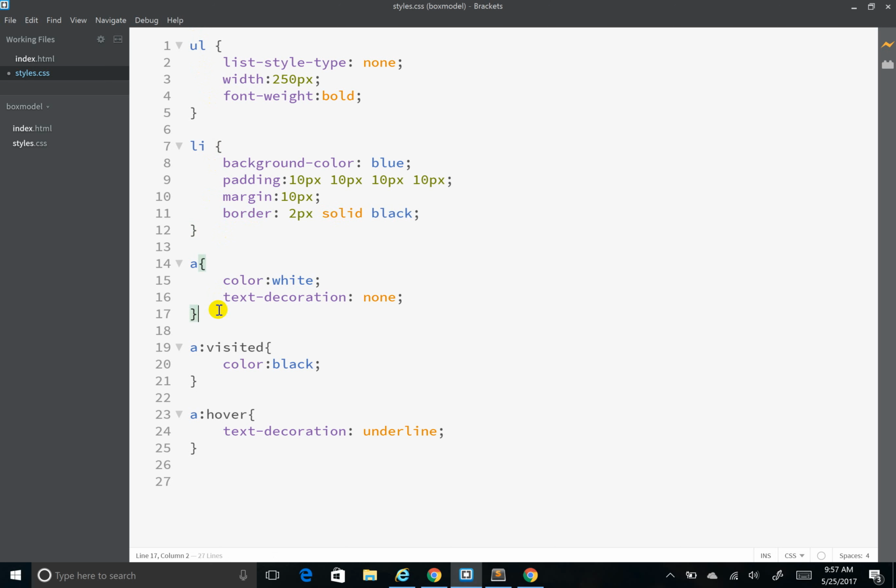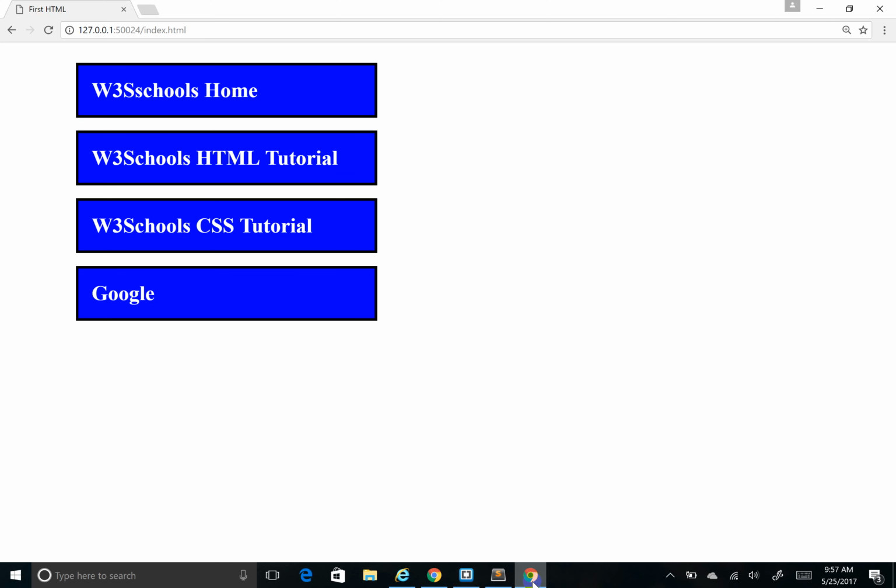Now let's take a look at how it actually looks. Okay, so that's how it actually looks. If you see, the color is white. When you hover on it, we are getting the underline. So we have a black border of 2 pixel. Okay, the background color is blue, and you have some spacing in between, right?